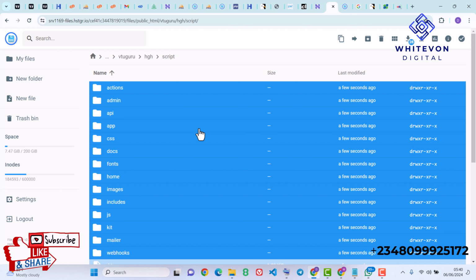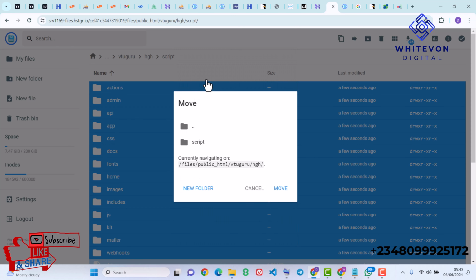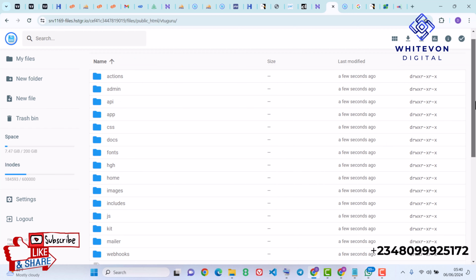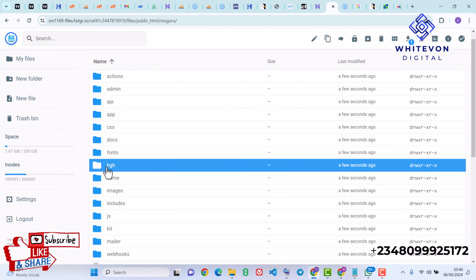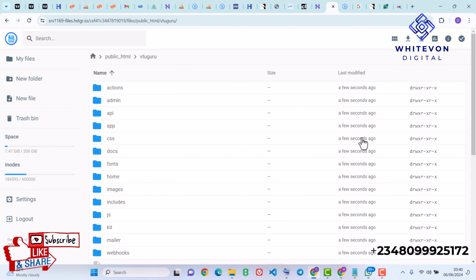Guys, make sure you follow through. I'm going to go ahead and move, and come to this folder which I had created, the VTU Guru, and move all files there, and automatically it moves all files there. So I'm just going to remove this folder because I no longer need it. I've moved all files from this folder, so you go ahead and delete.